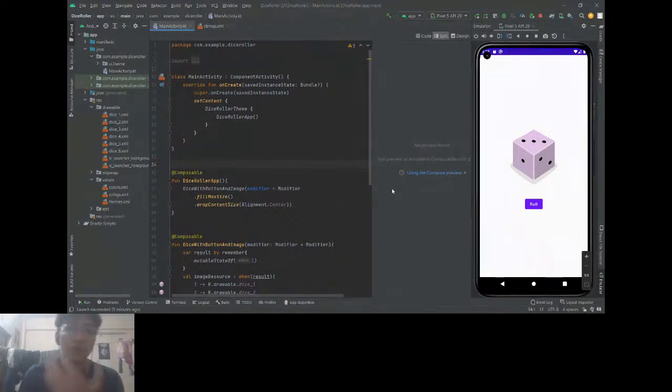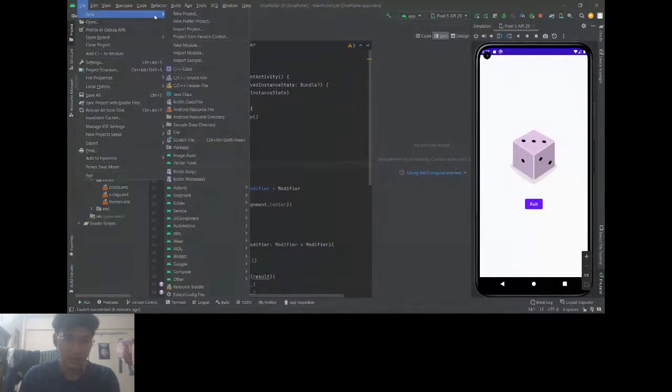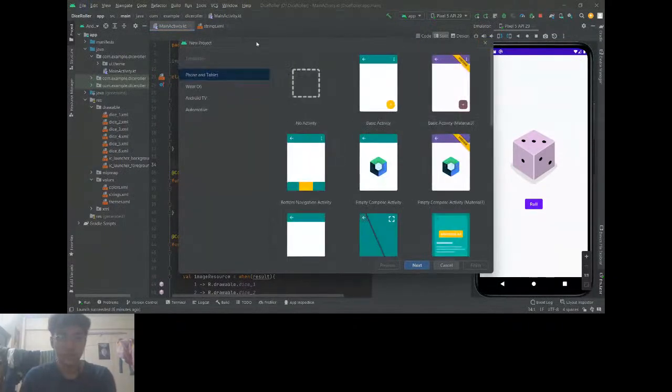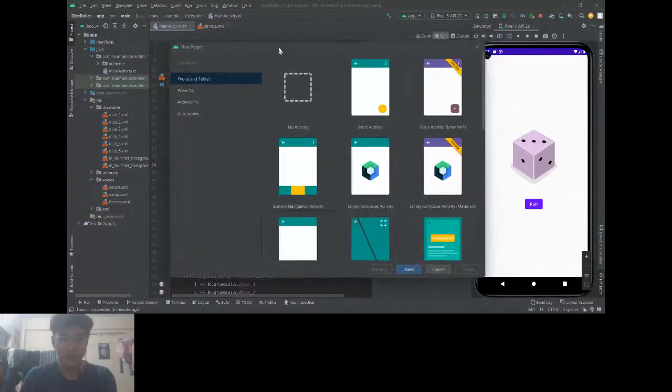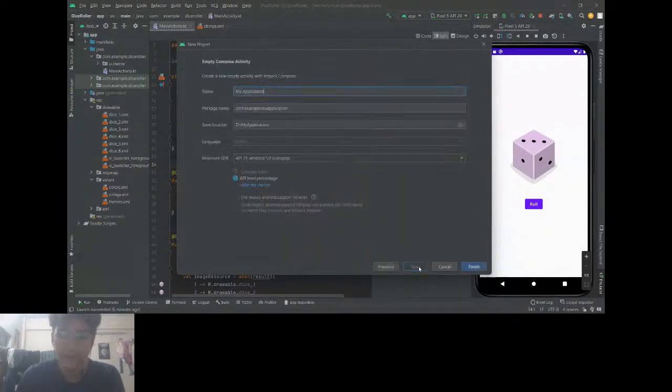If you want to create your new compose app, then you just have to click on File and click on New. After clicking on New, just click on New Project. So you will have this window after that. Now you just have to choose this activity, so that you can create your own compose application. After choosing this Empty Compose Activity, you just have to click on Next.